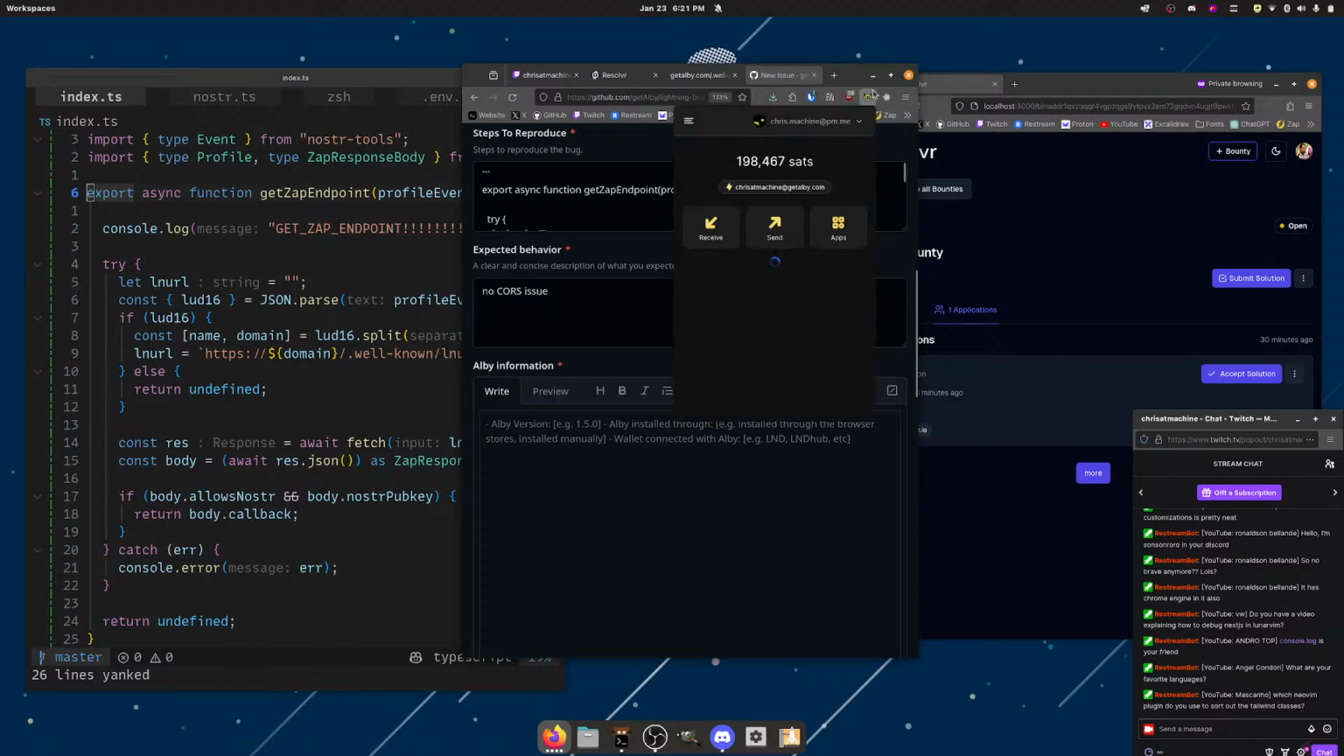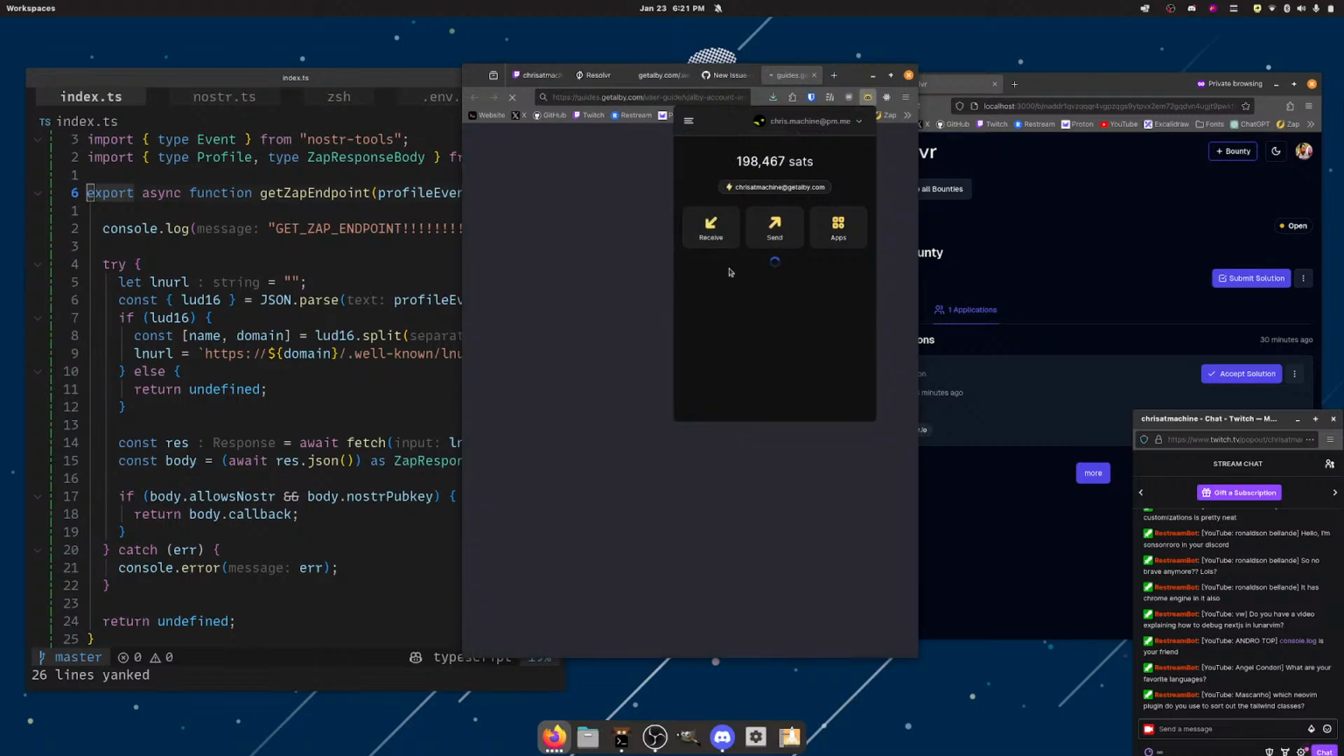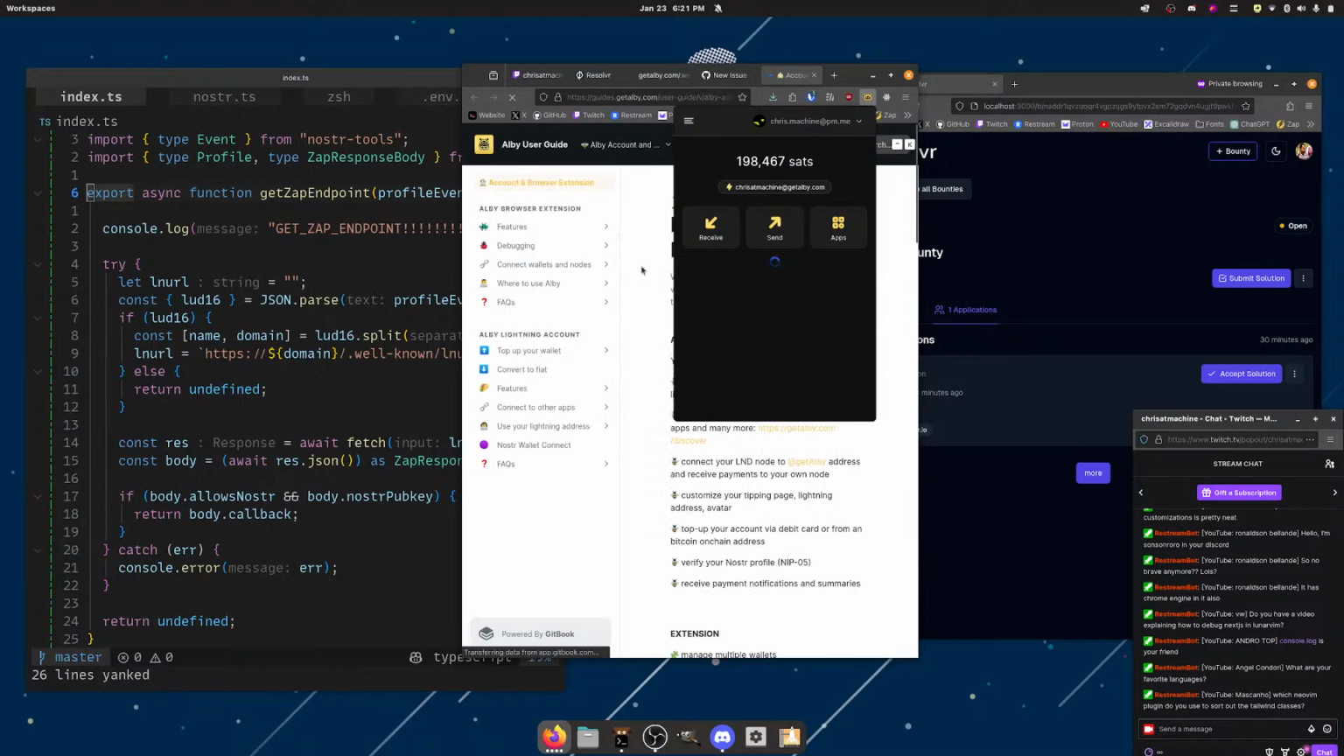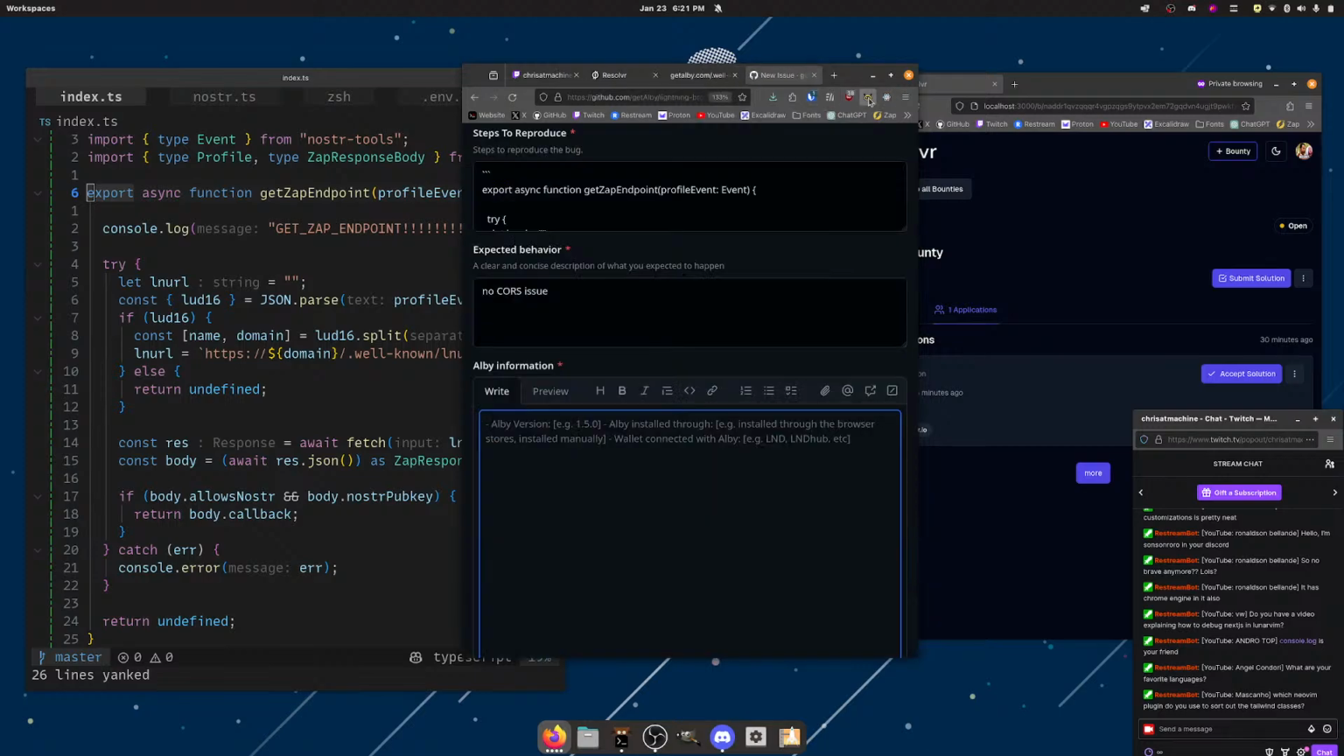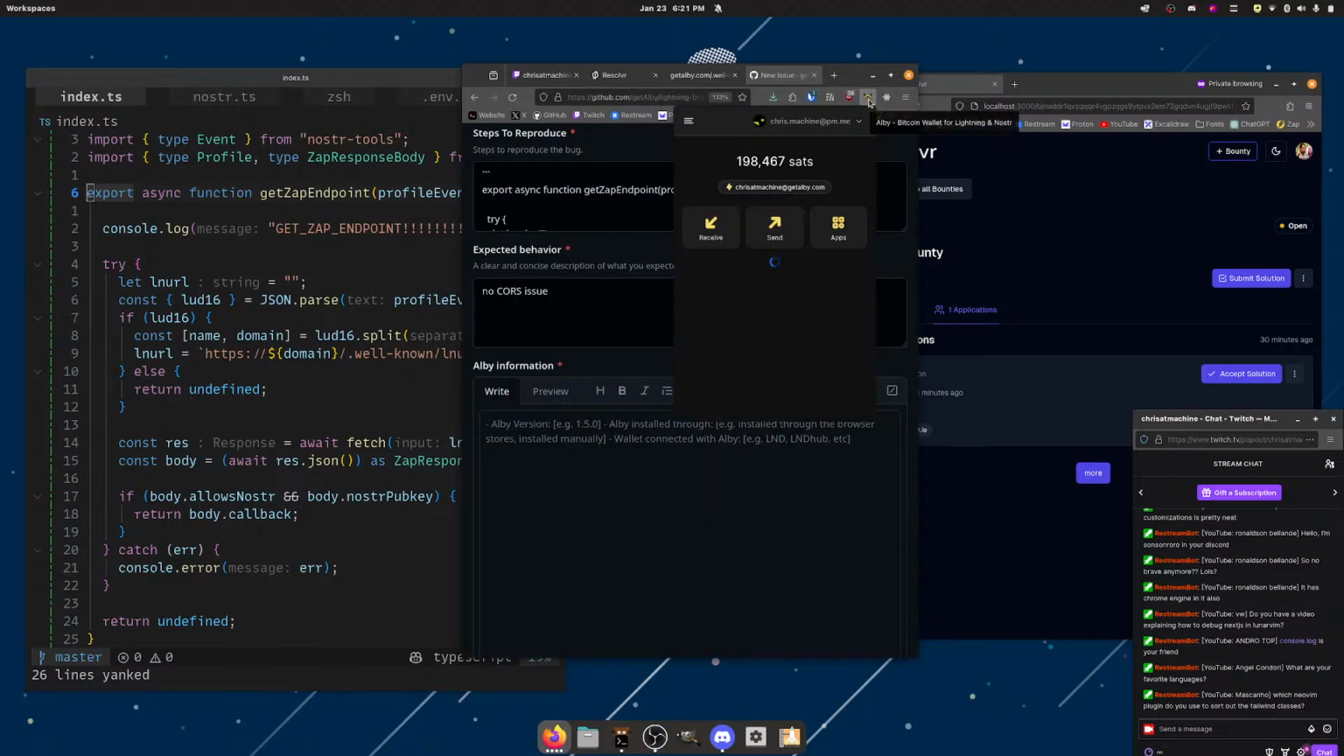I don't know. How can I tell the version of Alby that I'm using? How do you want me to know this? Feedback, settings, wallet, what? Help? That's not helpful. I don't know.